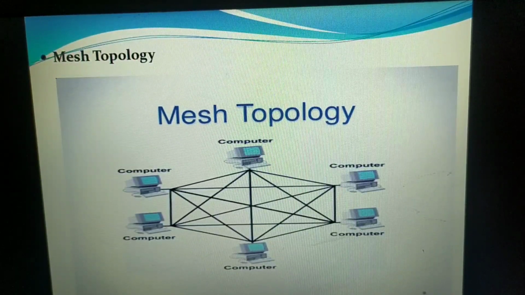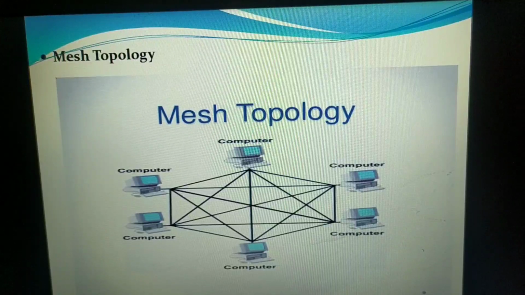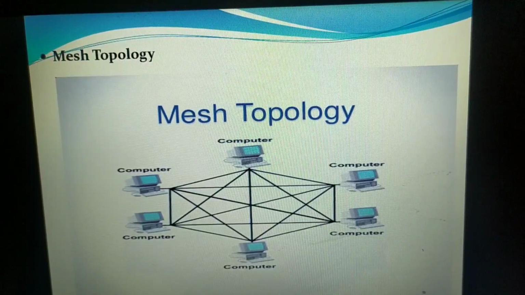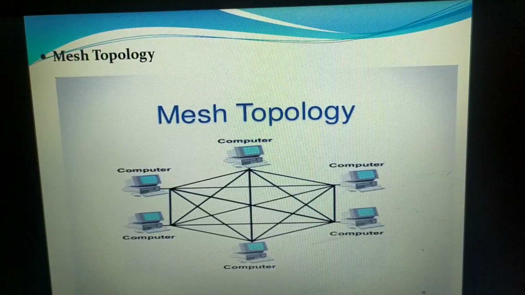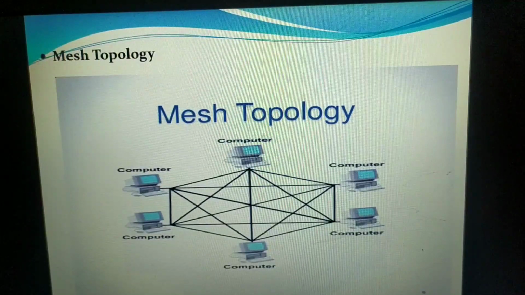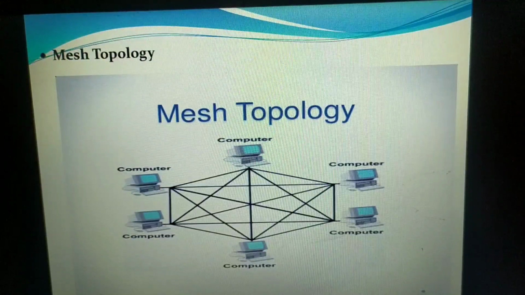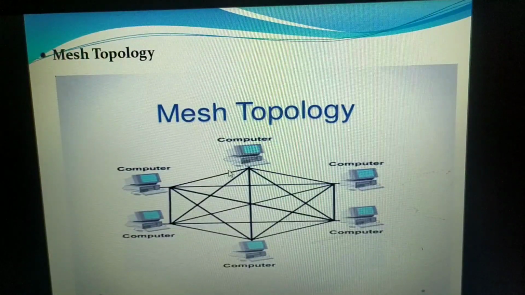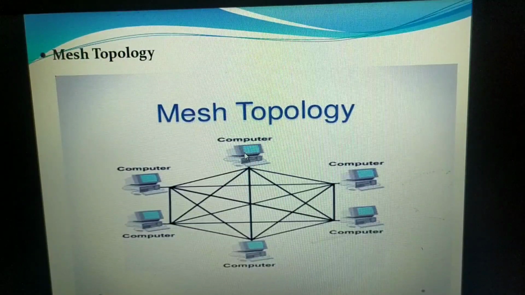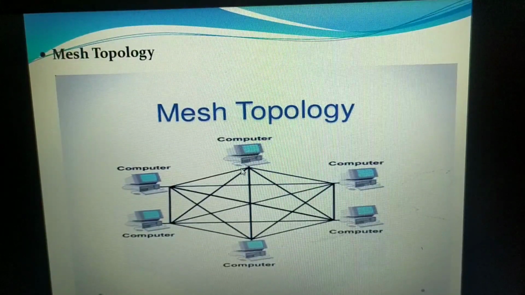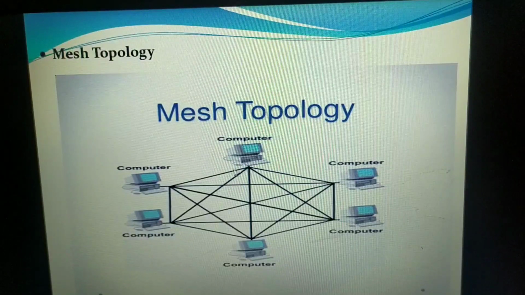This mesh topology is excellent for long distance communication, where it provides extensive backup, rerouting and pass-through capabilities. How does it provide backup, and what exactly is rerouting? Let me explain with an example. Let me consider this as the source and this as the destination. Now the data packet may pass directly through here.